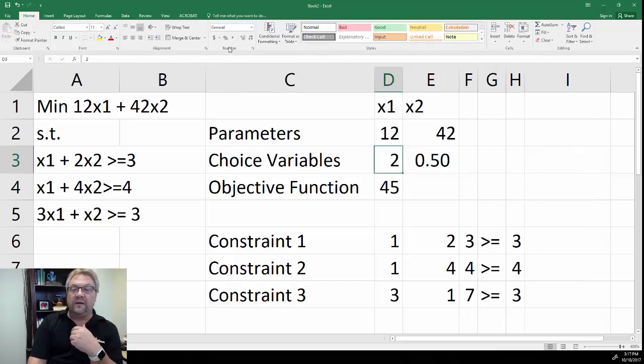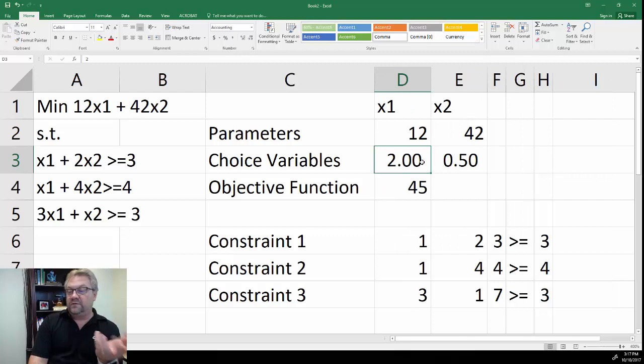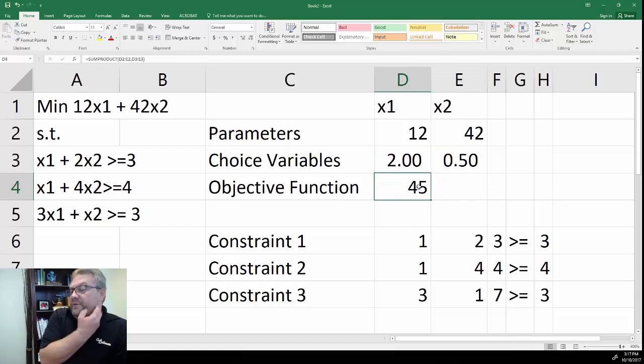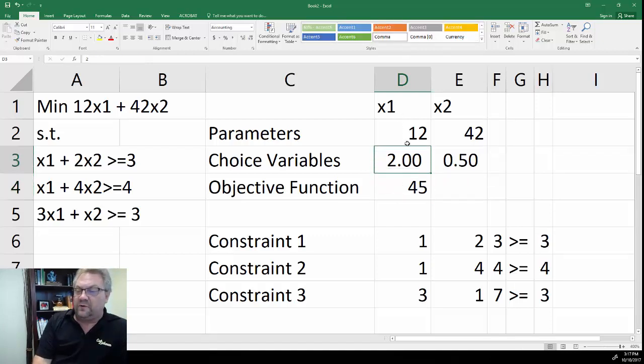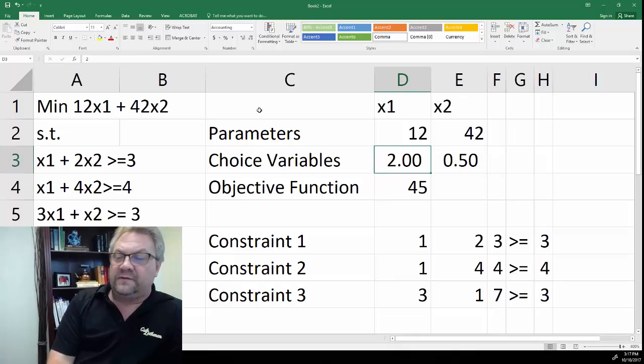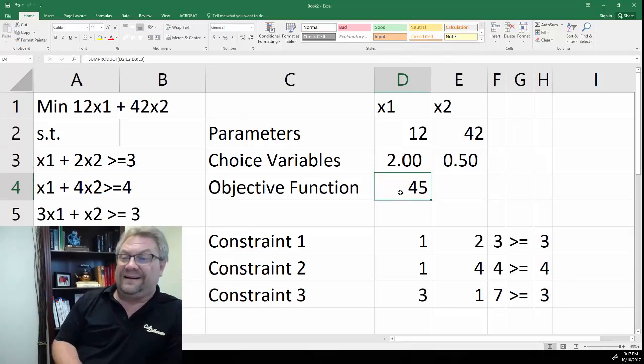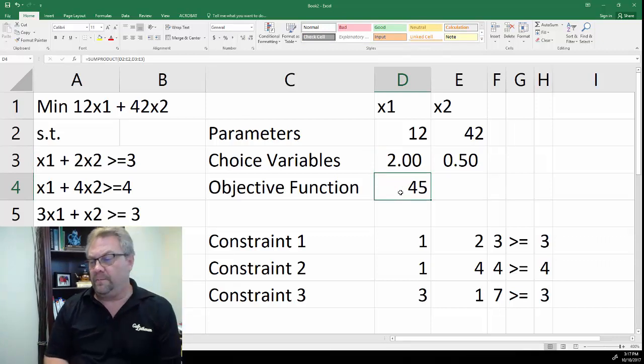And I can do a comma format here, and it's still 2, right? So there you go. That was the answer. If you go back to that third video, that's the answer, right? It's 2 and 0.5. Then, of course, my objective function was 45, right? This is these 2 choice variables. I want to produce 2 units of x1, half a unit of x2. That will minimize this objective function and will only cost $45. All right? So that's the optimal production for this particular firm.